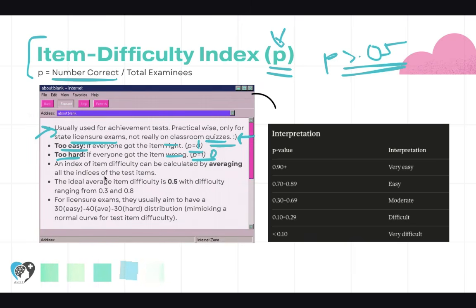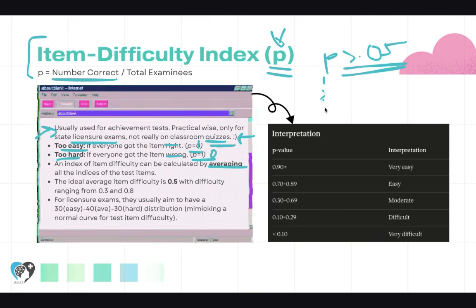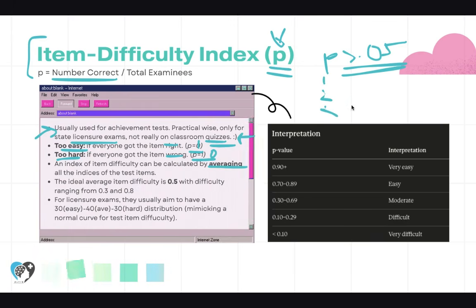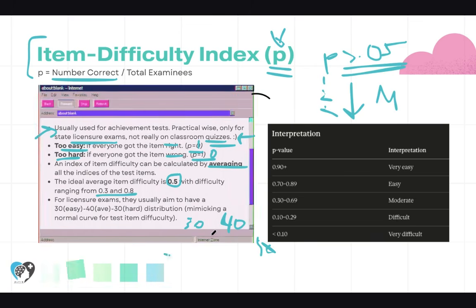So if you have items 1, 2, 3 down to 30, you average all of them, and that will be your item difficulty index. Our ideal would be 0.5, with varying difficulty indices, from 0.3 to 0.8. In a licensure exam, you will see in the table of specifications that there are 30 questions that are easy, 40 that are moderate or average, and 30 that are hard.